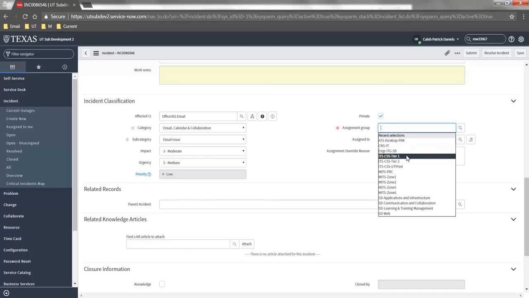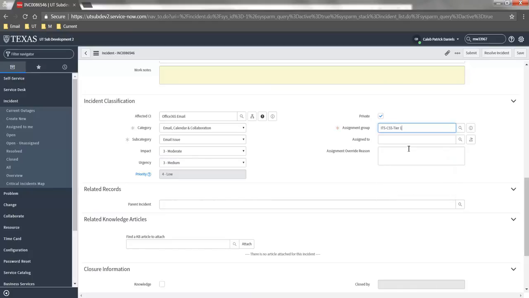Also, once you select the appropriate assignment group, if you're escalating a ticket, you only need to select the group. You do not need to select a specific individual, but you can if you know the correct person to send it to, or if someone has requested you to assign it to them specifically.